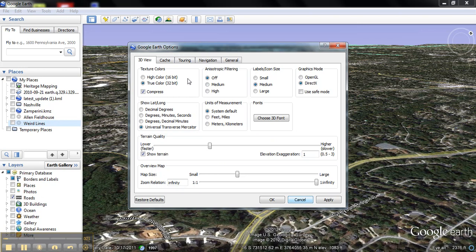Texture colors is how many colors are used in the imagery textures. You won't notice a big difference visually or performance-wise with that, but the option's there. Anisotropic filtering affects how things look from a distance at a tight angle. So out here where things are pretty flat and kind of mushy, that's because I have this turned off. Turning that on will smooth it out. It'll come at a performance cost too. I'm on an older laptop right now shooting this video, so I have it turned off just to help keep things running smooth. Label and icon size I think is self-explanatory.